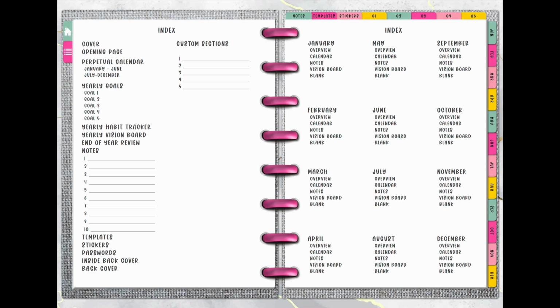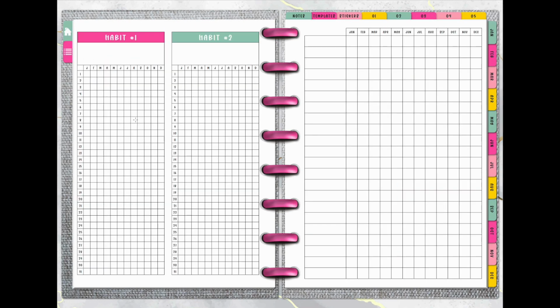The next section is a yearly habit tracker. And this is where you can track 2 different specific habits for the entire year. And on the right-hand side is where you can actually track a lot more habits.